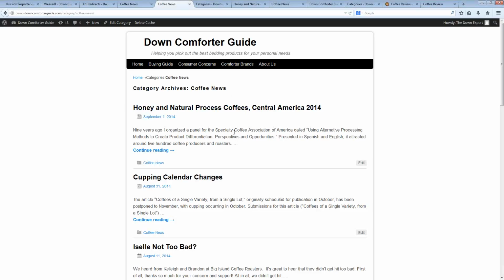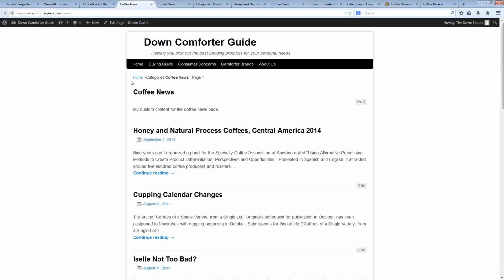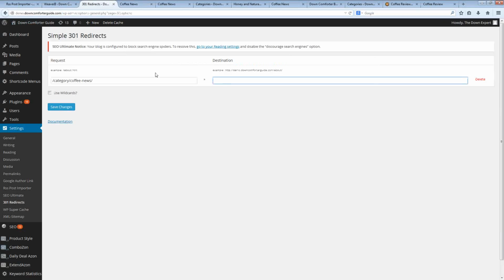The second part, the destination, is where I want people to end up when they go to this page. Where do I want them to end up instead? And that would be my new customized coffee page. So I do the same thing yet again here. I select the entire URL, but not the domain name, just what comes after it. And then I'm going to paste this into the destination. So that is going to be /news/ for this particular example. Then I simply save my changes.